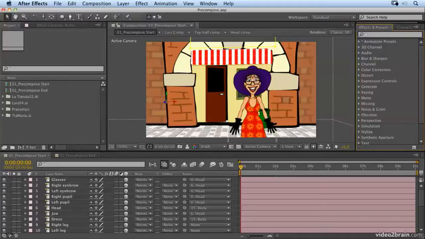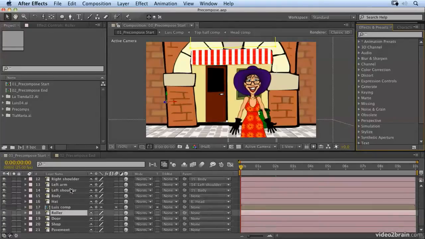Now, there are lots of reasons for pre-composing. In fact, an in-joke between After Effects users is, if in doubt, pre-compose, because it seems to be a solution for lots of different situations. But we're going to have a look at one specific situation here where it's good. Now, at the moment, I have all these layers within this composition, and if you want to follow along with me, you can open up Pre-Compose AEP, which is in the Grouping and Linking folder.